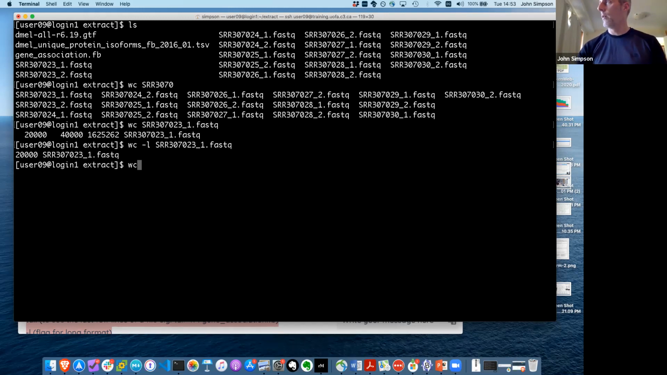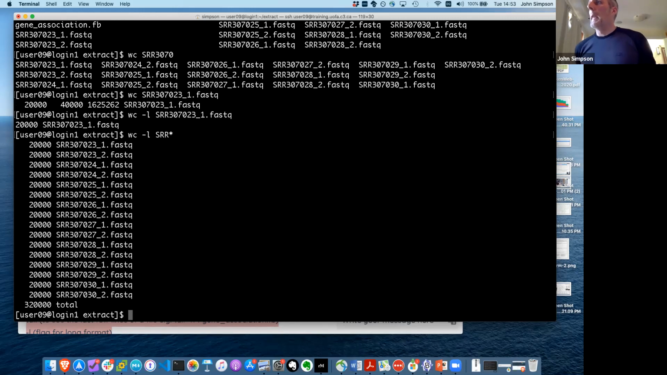So let's type it out here. WC -L SRR. And I could probably just get away with S because nothing else starts with SRR star, right? And let's run that. And I get the line count for every single file. It's very clear that these files were produced with very particular intent to have exactly the same line numbers. And then at the bottom, as a bonus, we get the total.